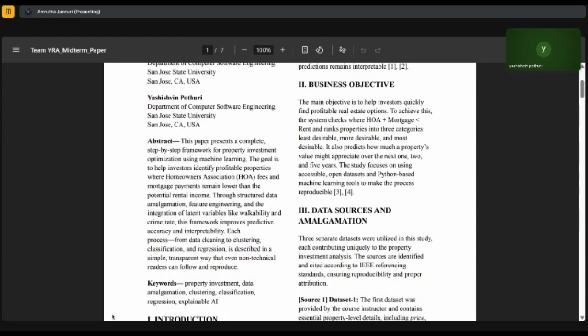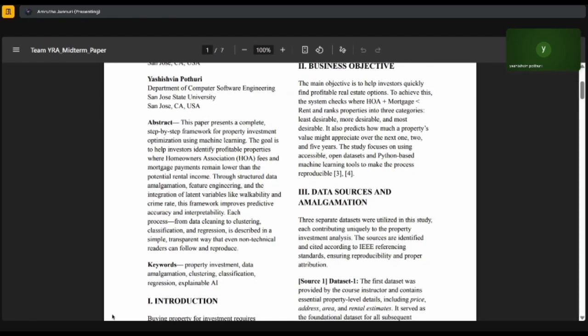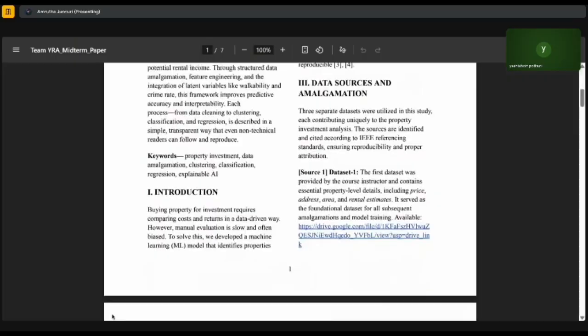The business objective section explains our ranking system, which is least, more, and most desirable, and how we forecast price appreciation for 1, 2, and 5 years. It also emphasizes reproducibility and transparency.